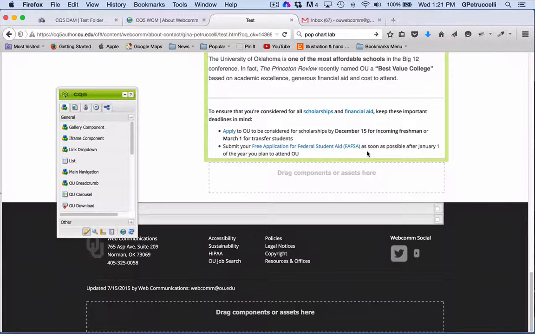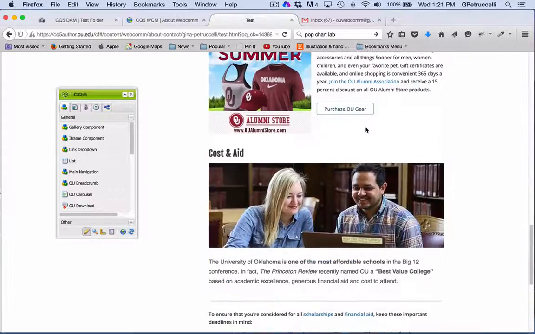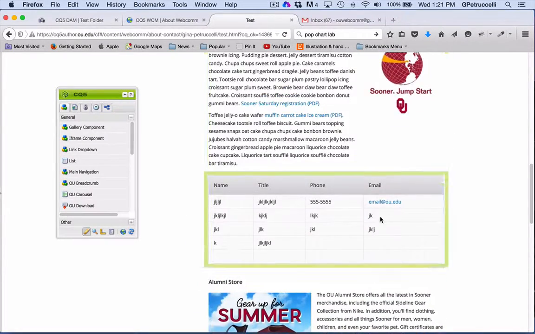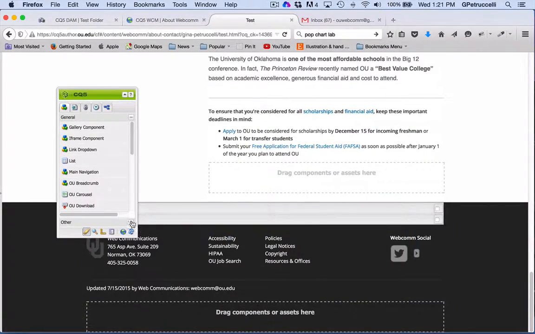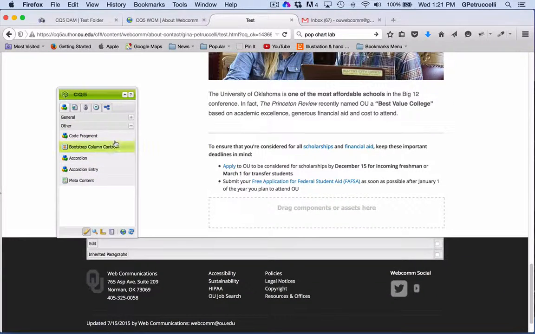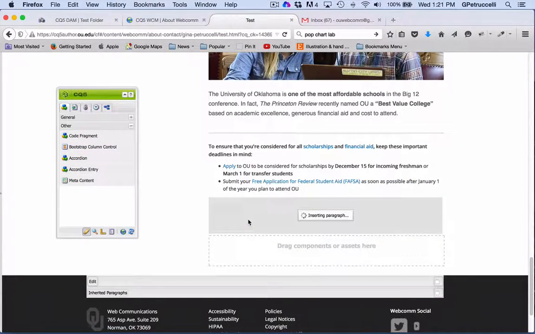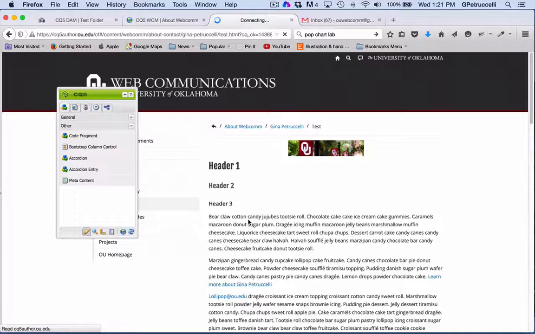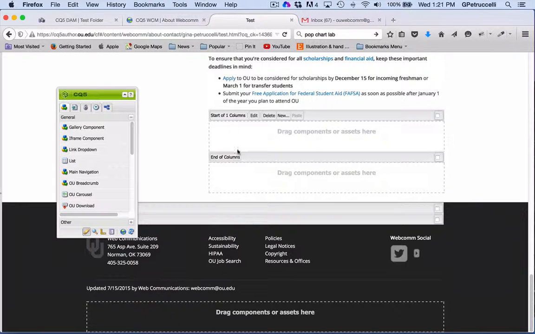You might have heard me talk about creating columns within the main content area of your page. Right now, we're only working in a single column layout. If you click on the Other category and expand the plus sign, you're going to see that there's a few more options here in the sidekick, including Bootstrap column control. We're going to drag it onto the page, and you'll notice that it has a start and end of columns.